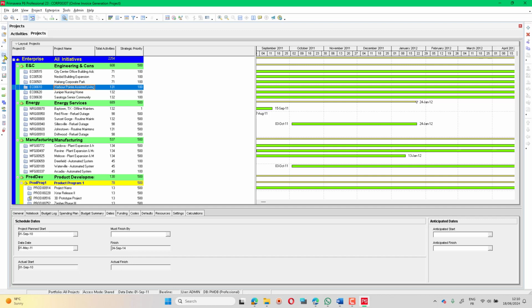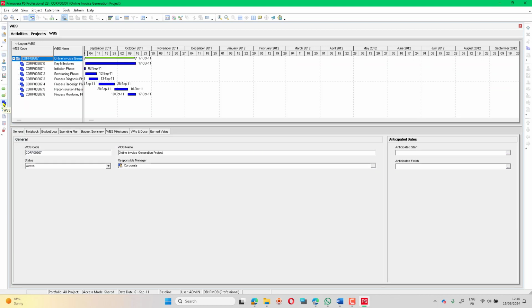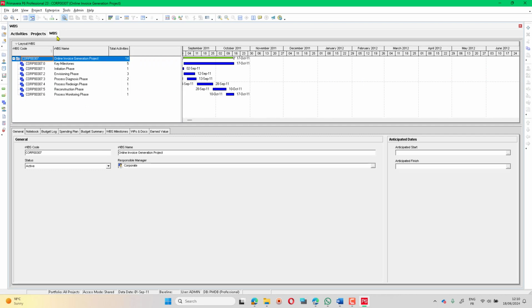At the same time, there is another view called WBS, the two blue squares. Now, what is this view about? The WBS is inside of a project. So inside of this online invoice generation project, I have the WBS, meaning the work breakdown structure, and we'll discuss it in more detail.